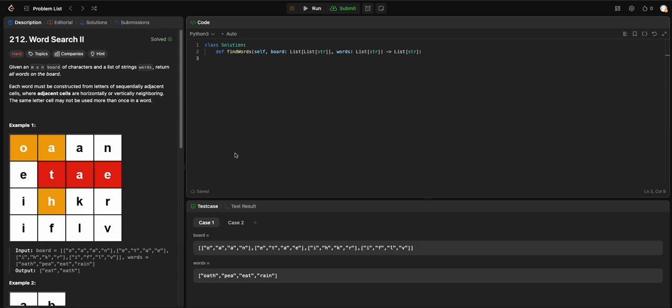I'll explain it with examples on the whiteboard, but because it's a combination of LeetCode 79 and LeetCode 208, I'm going to solve it with that. Before you try to solve this question, make sure you've solved LeetCode 79 and LeetCode 208. Now let me show how you can go about it and how best to solve it.